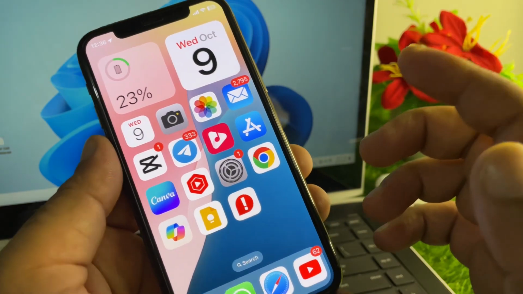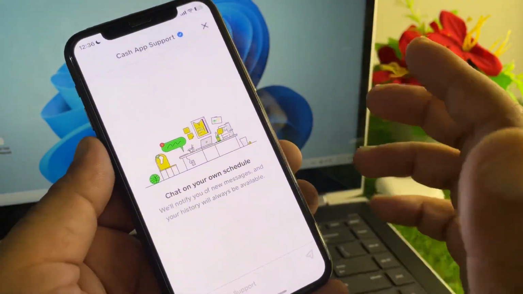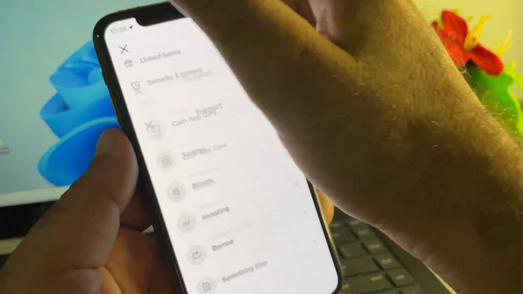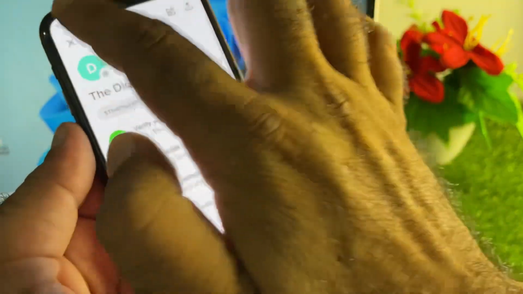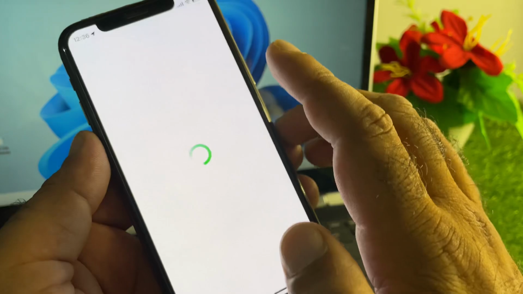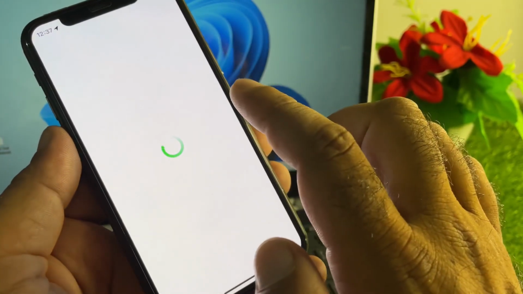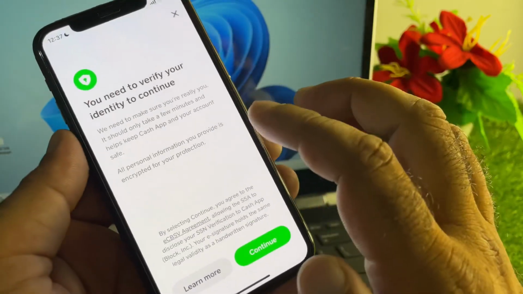If you live in these two countries, then guys, you may open your Cash App and log in or sign in, or you may just create a new account. Then, guys, click here on your profile icon, scroll down, and here is the option to verify your identity. Click here, and then click here on personal info. So click here, and you may submit all your documents.